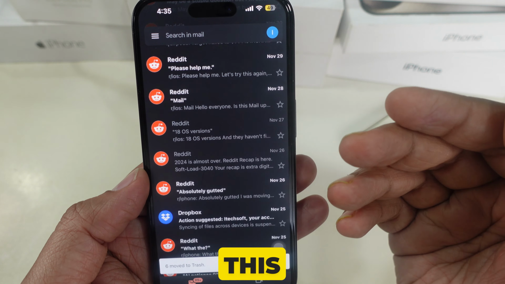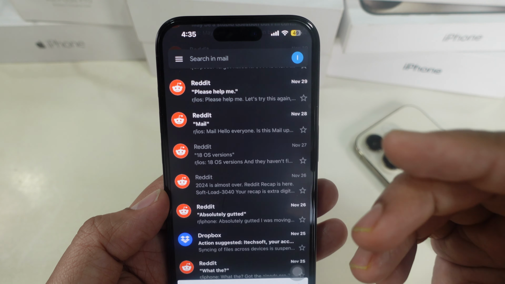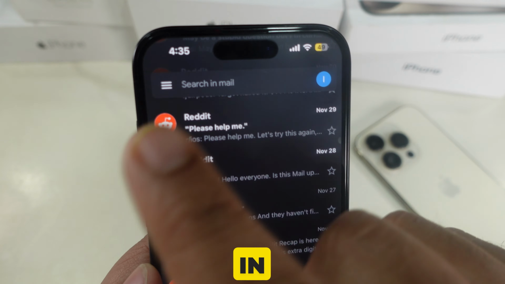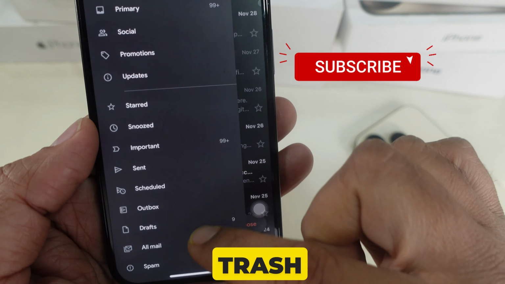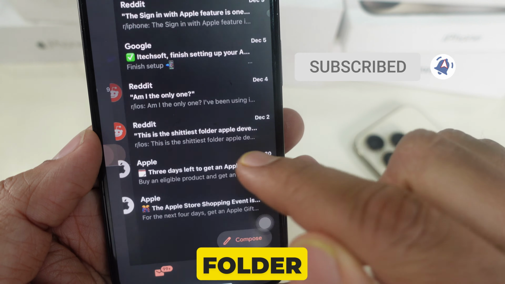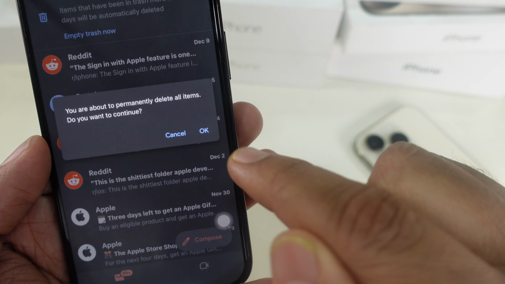Empty the trash. This is optional. To permanently delete these emails and free up space, tap the 3 horizontal lines in the top left corner to open the menu. Scroll down and tap Trash. In the trash folder, tap Empty Trash Now to permanently delete all the emails.